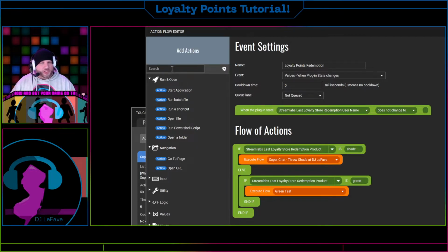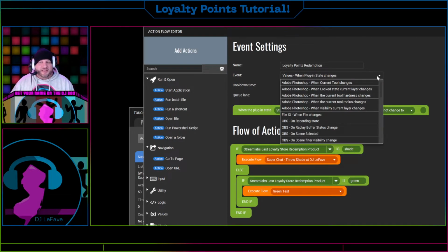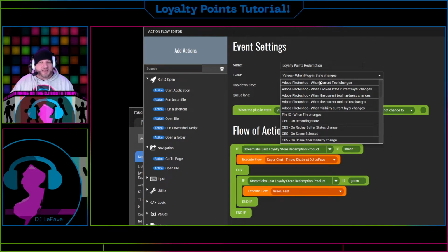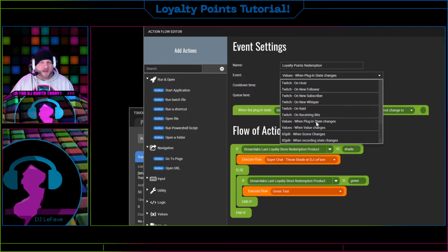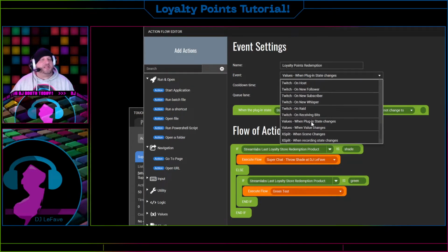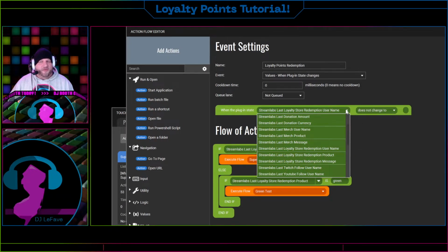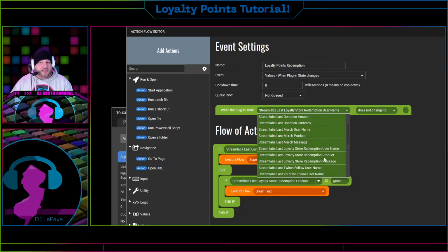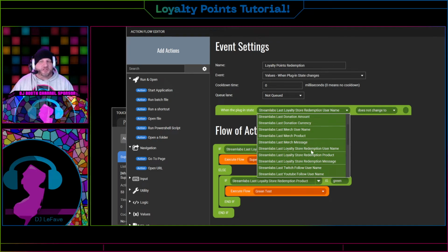To show you how to do that, up here for the event, you're going to click the down button, and then you're going to find 'value when plugin state changes'. I think it's at the bottom. Value when plugin state changes. Click on that. Now, when this pops up, you're going to get this little down arrow, and we're going to pick the value that's changing. So right now, we want Streamlabs last loyalty store redemption username.